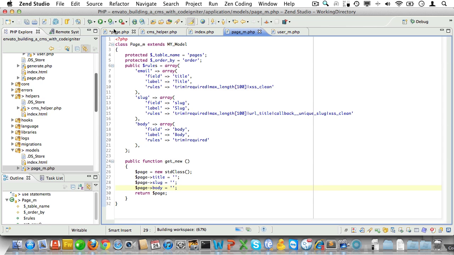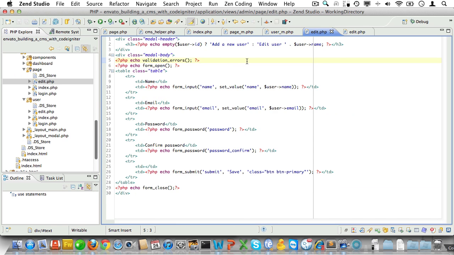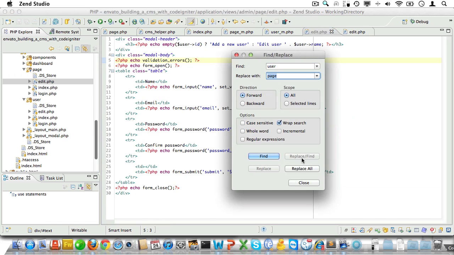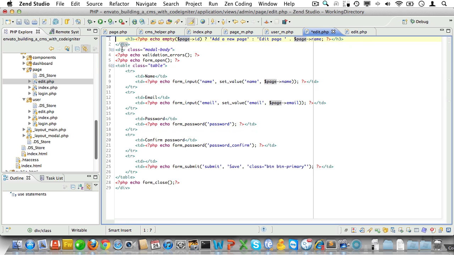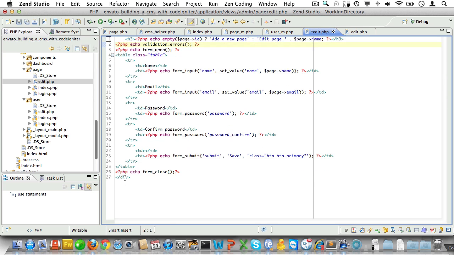Okay, now what about our view? We copied it from the user folder, so we need to make some major adjustments there. Let's just open it up. Let's first search and replace again. Okay, and now we'll go over the code. The first thing that springs to mind are these modal divs here. We don't need them. That's probably another copy-paste glitch. Let's just get rid of them altogether.